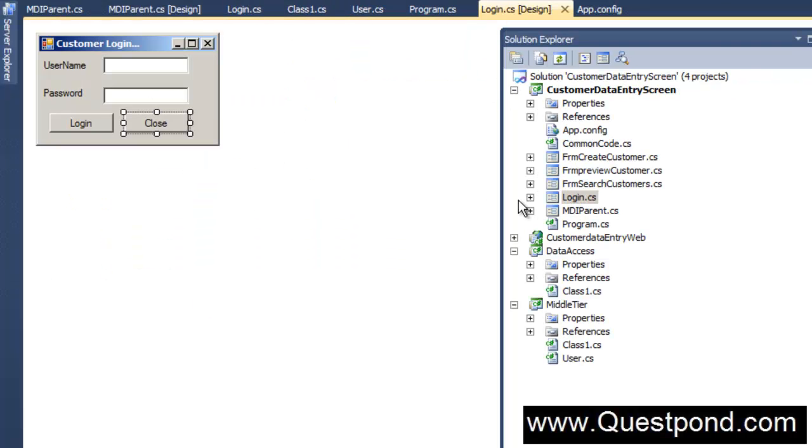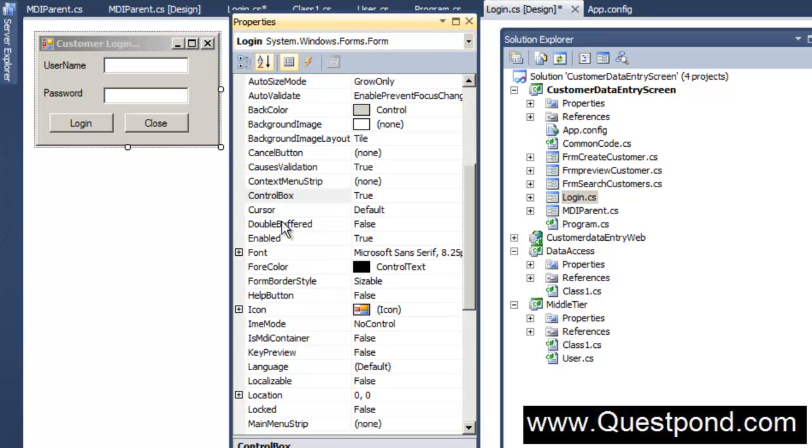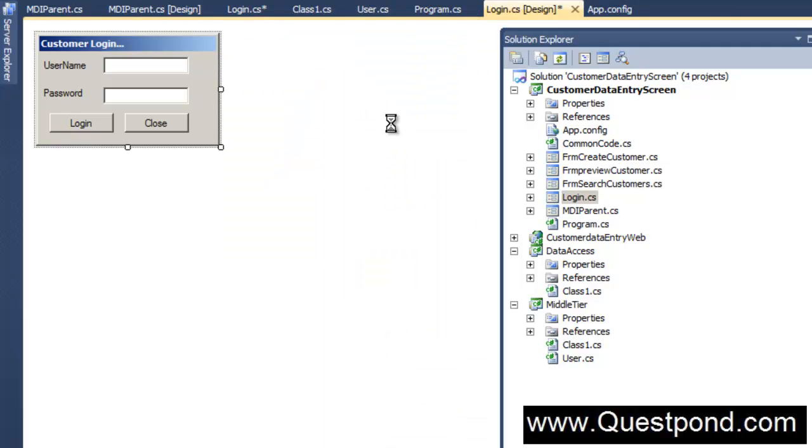And I would like to ensure that he does not use this cross symbol to close the form, because I want to take complete control of closing the form. So in order to ensure that the user does not use this cross to close the form, you can set this ControlBox property to false. If you set the ControlBox property to false here, you can see that the minimize button, the maximize button, as well as the close button have gone off, right? So we are all set now.